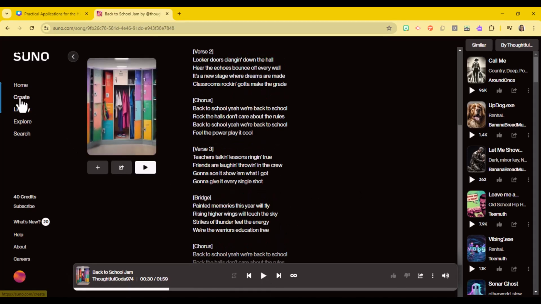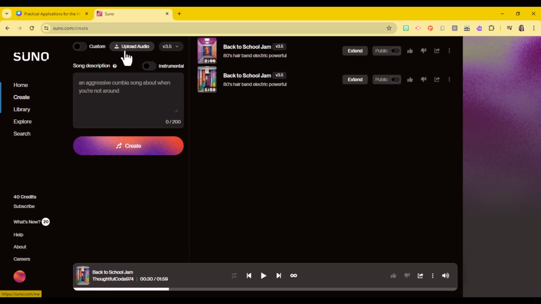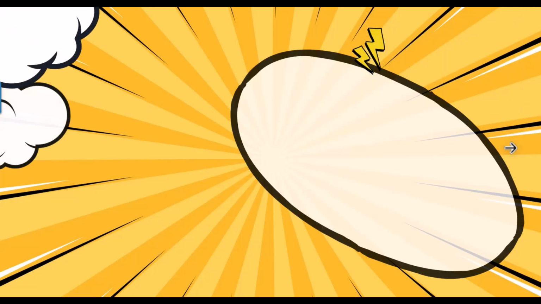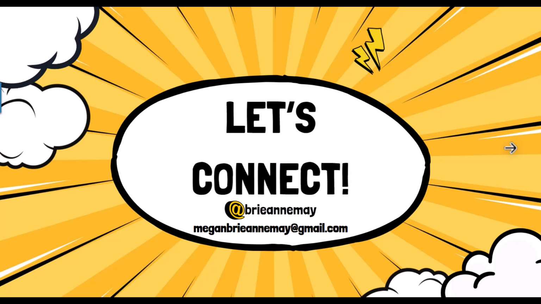There are other things you can do here under Create. You can upload your own audio. You can do lyrics. You can do custom here, and it'll allow you to start with your own lyrics, choose a style, extend your song, all kinds of stuff like that. This is a really cool thing. I could see many ways that a music teacher could use this. All of those applications could also be used in other classrooms as well. I just wanted to get some that were more subject area focused.